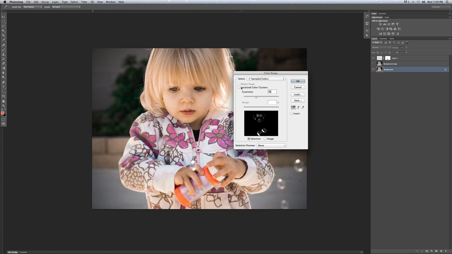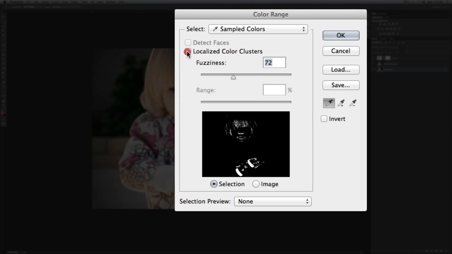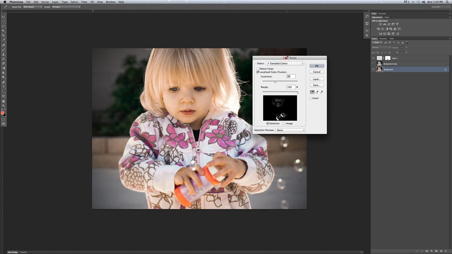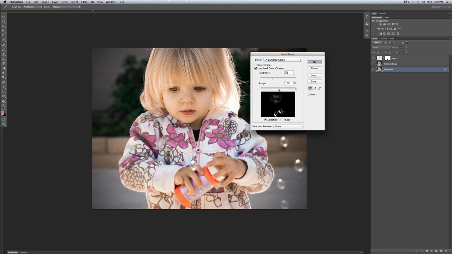So let's go ahead and go localized color clusters. Now what that's going to do, it's going to give me a range. Now range is obviously going to be the range of the photo that we want to select the colors from. Now with that, it's at 100% right now, meaning select them from the whole photo. We don't want that. Let's decrease that a little bit.